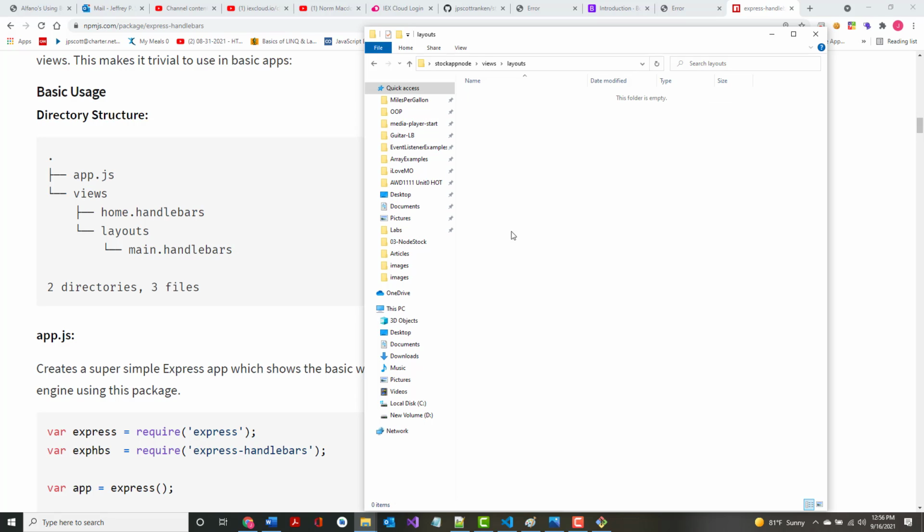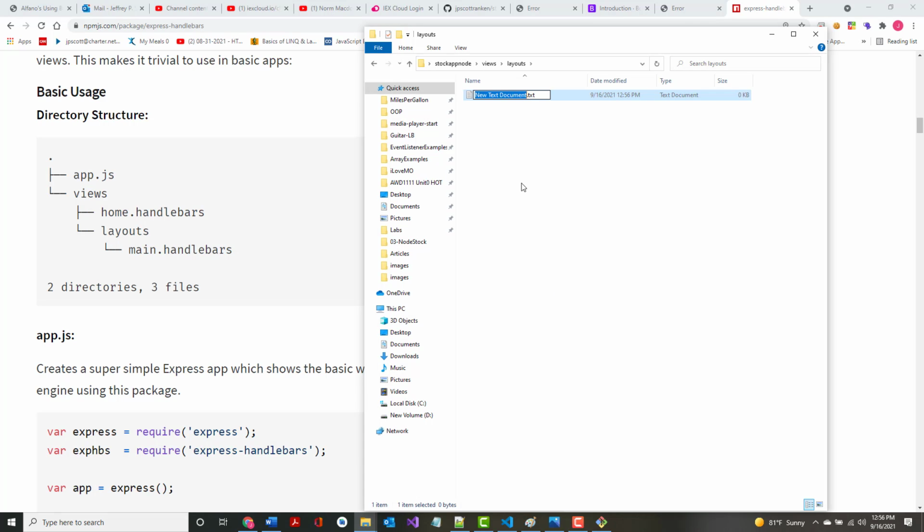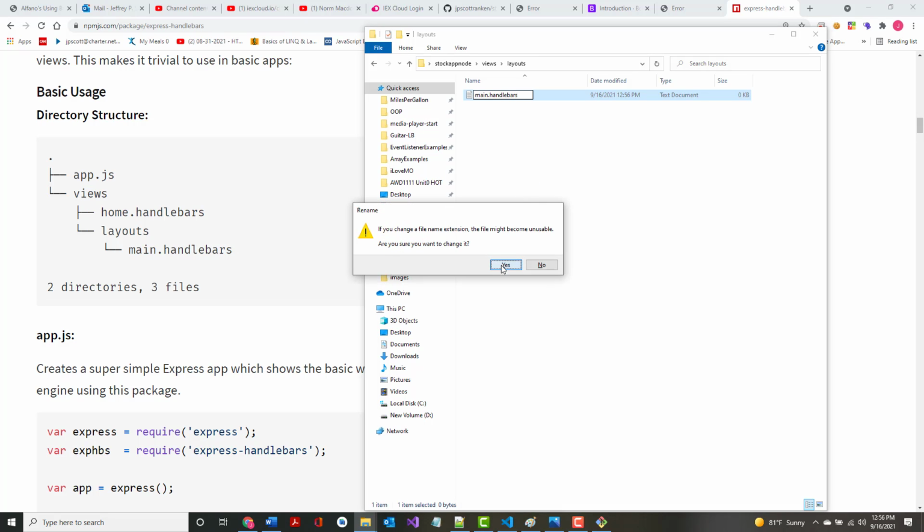And underneath that folder called Layouts, I want to create another file. Oh, not a folder, I'm sorry. I want to create another file underneath here, so text document, that's called main.handlebars. All right, yes, I want to change the extension.